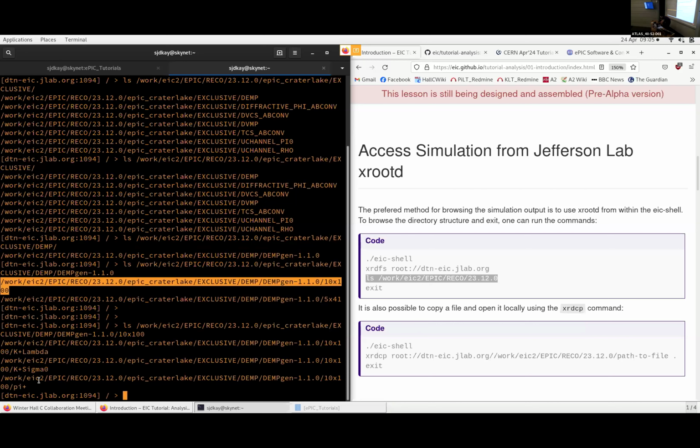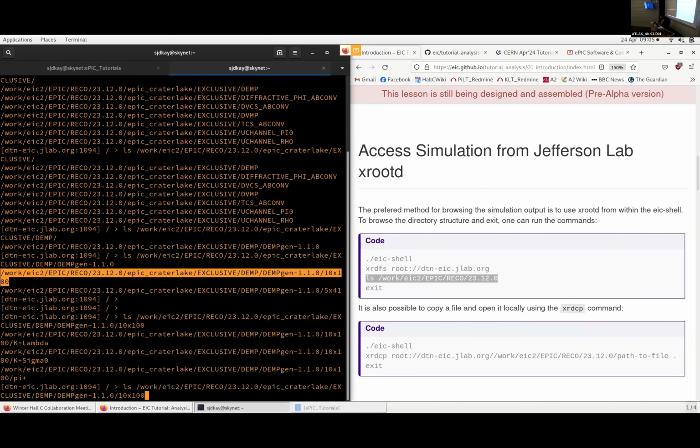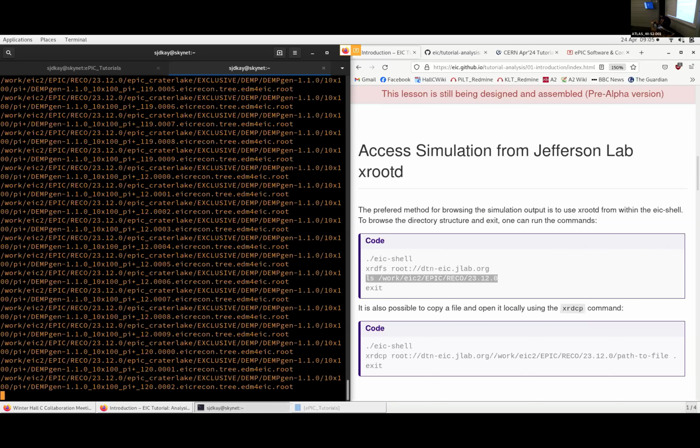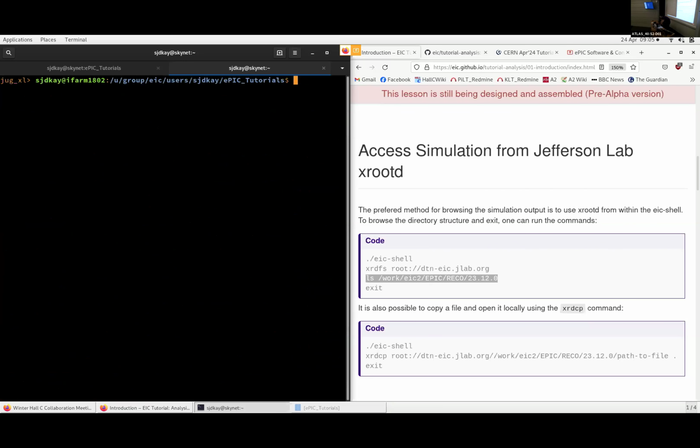Within that, we have then different sub-processes. What's your favorite? Meson, I guess, Pion. And then within that, we have all of our files. So we see there's a huge load of output files within there. And if we like, we could then go and grab one of those as well. But for now, we're just going to exit and clear all of this junk off the screen.